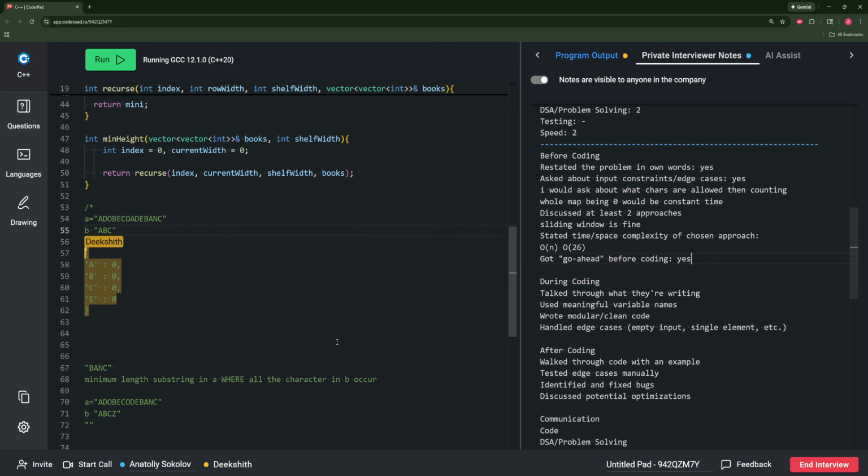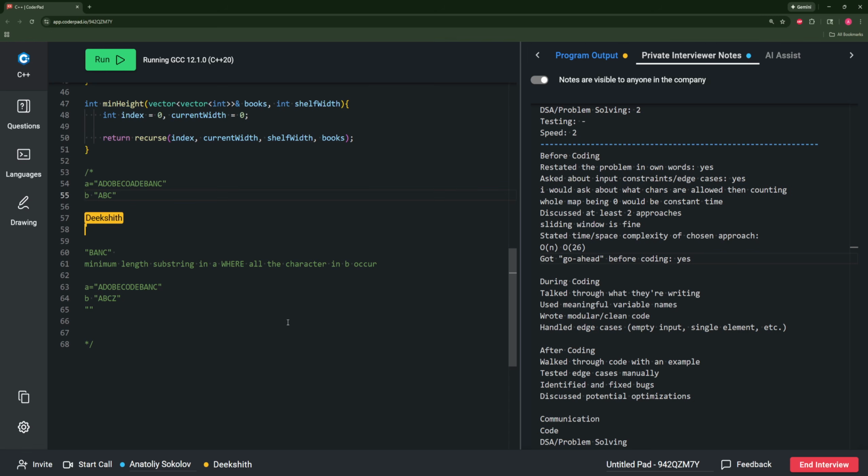Cool. Okay, so let's just code this then. I think that it's fine to iterate through the map. Okay.